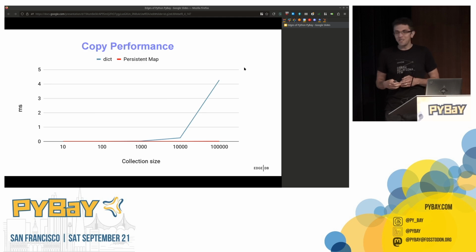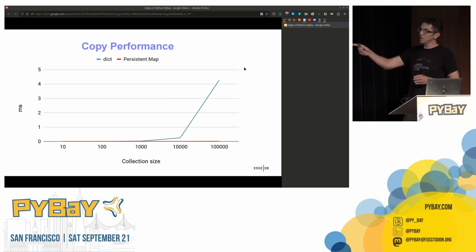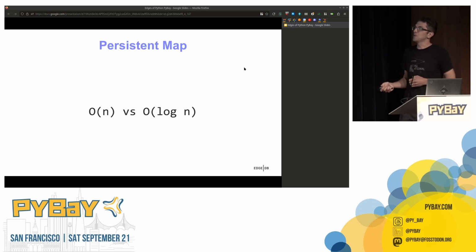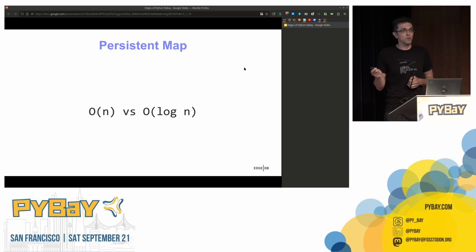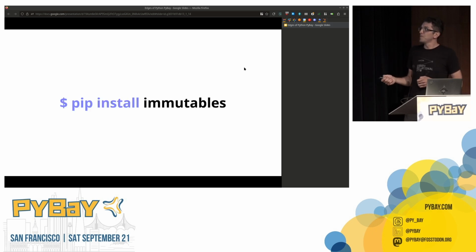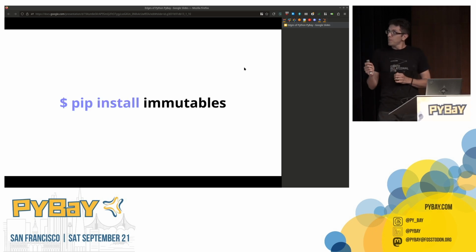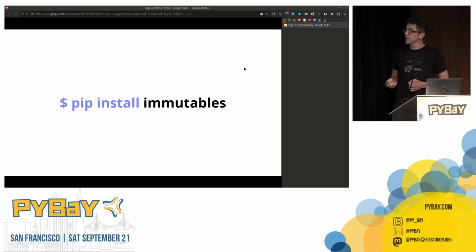This is not an entirely scientific chart, but if you can see the red line down there, that is the persistent map. So this is essentially a difference between O(n) versus O(log n) in terms of complexity. So this hack is basically: when you need to copy, to ensure atomicity of some data in memory, reach out for immutables. They're great.